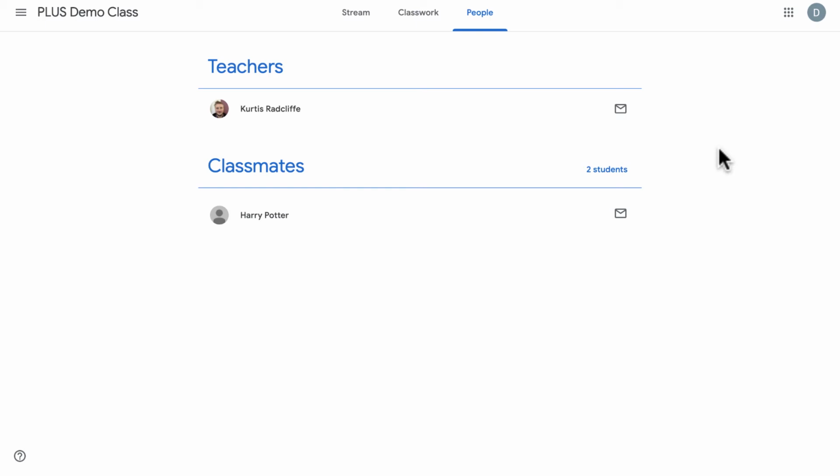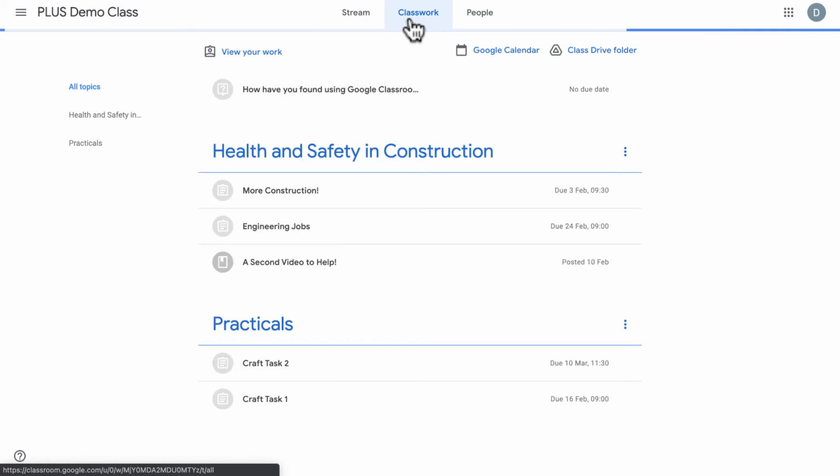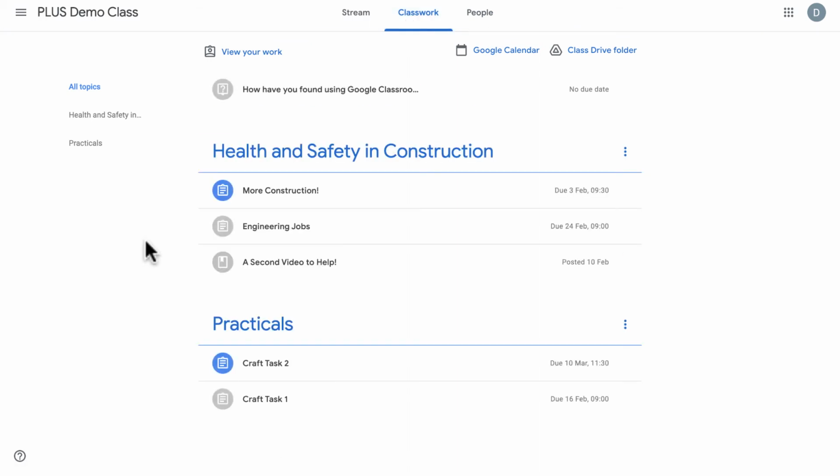The third and the most important part though is Classwork, and I'm sure it's going to be your favourite. This page is nicely laid out for you. Everything is in a nice list, and you can scroll up and down the page to be able to see all the different parts. Everything is under topics, so these elements are to do with health and safety in construction, and these elements here are to do with practicals. Some tasks may not be under a topic, they'll be found at the very top. This one, for instance, says, "How have you found using Google Classroom?"